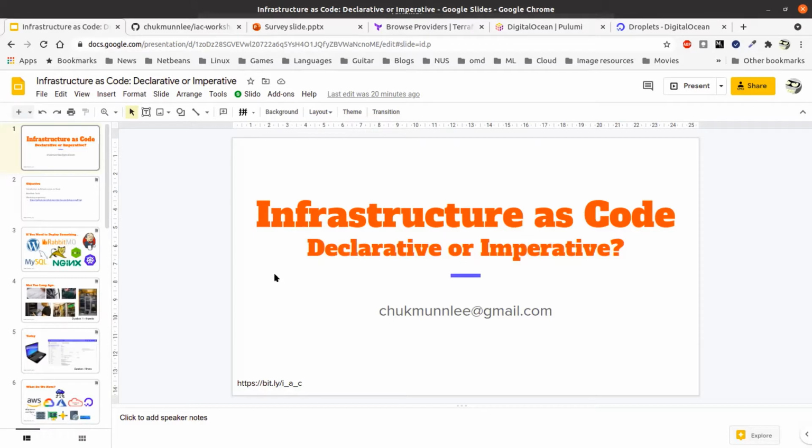My name is Chuck. I've got two screens, so I just want to check. You should be seeing the screen with the slide called Infrastructure as Code, Declarative or Imperative. Is that correct? Raise your hand if this is correct, so I make sure that I'm sharing the correct screen. Okay, that's good. Thanks.